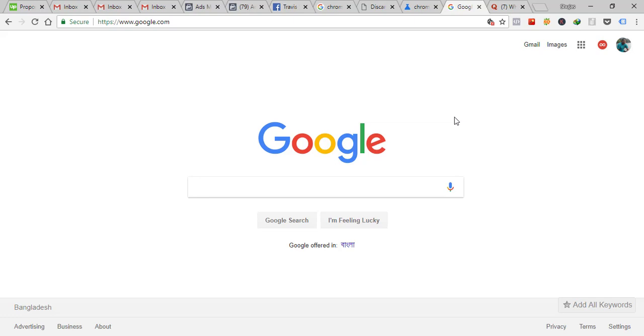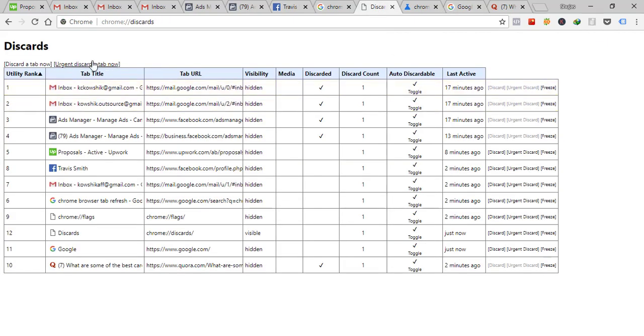So what is exactly happening? If you look at this here, discard. This is a feature to save your RAM and make Google Chrome faster. This is the idea of the Google Chrome development team, that if they turn on this feature, it will save RAM and the browser will be faster than other browsers. But unfortunately, this option has made it worse.